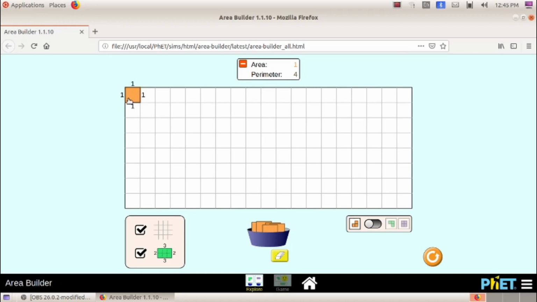Is it clear, dear students? Now you find the area of this square. How to find the area? Yes, side into side or length into breadth. So 1 into 1, 1 centimeter is the area. How about the perimeter? Yes, you have to add the 4 sides. 1 plus 1 plus 1 plus 1. Is it right, my dear students?